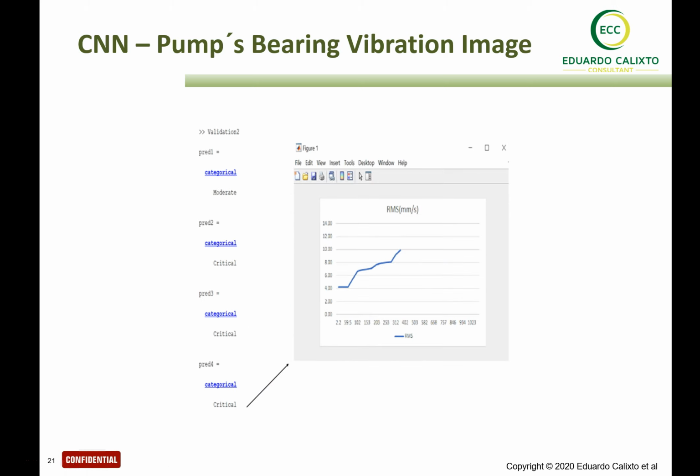And then, of course, when we implement our MATLAB algorithm using the training network that we have, it classifies the pictures as moderate, critical, and critical. They classify all the pictures properly. So this one, for example, is classified as critical.